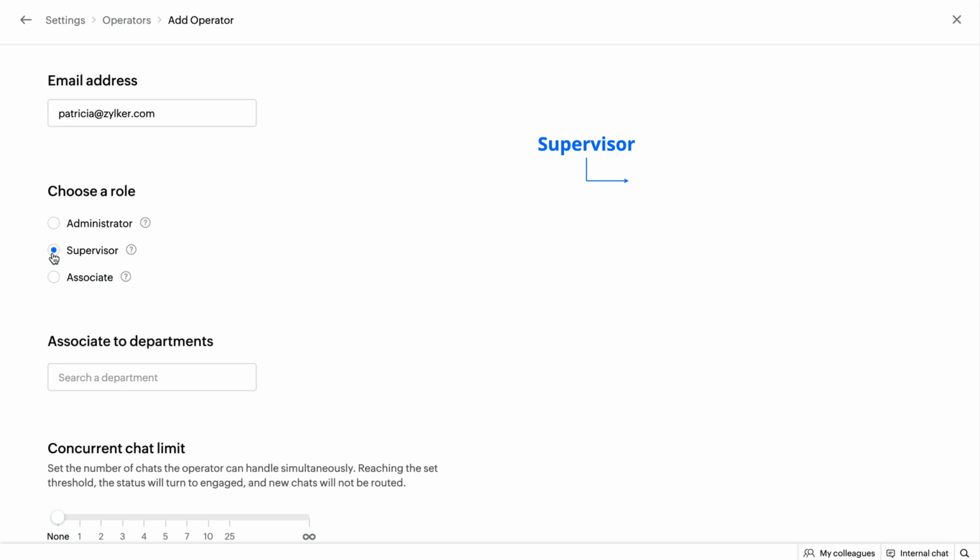Supervisors have slightly more privilege access when compared to associates and slightly less privileges when compared to administrators. They can monitor operator chats, add new brands to the portal, approve block IP requests, and also add resources to the knowledge base.